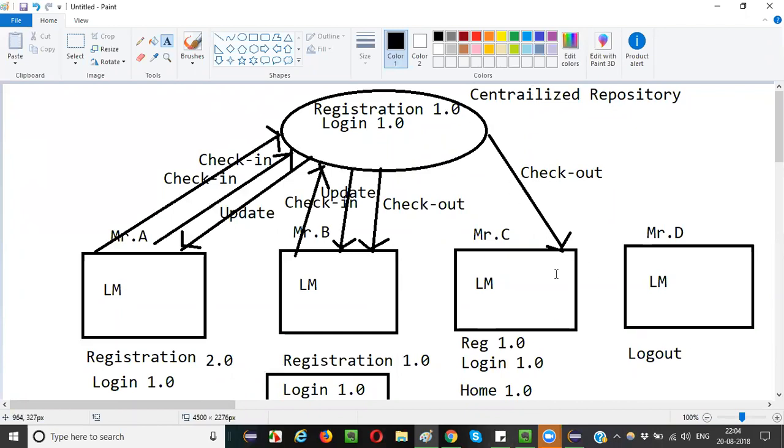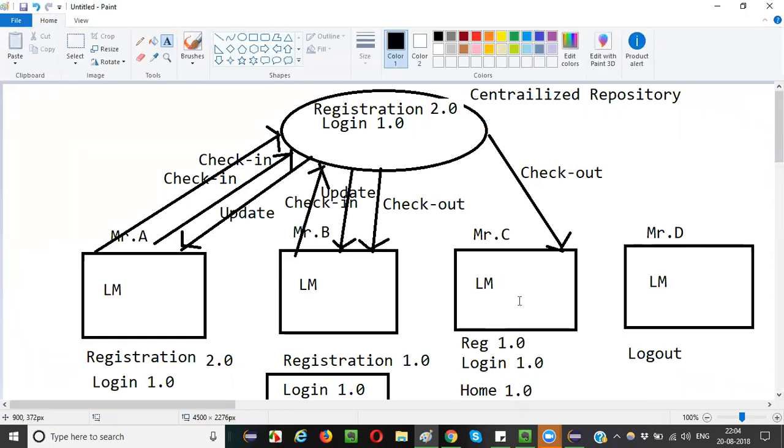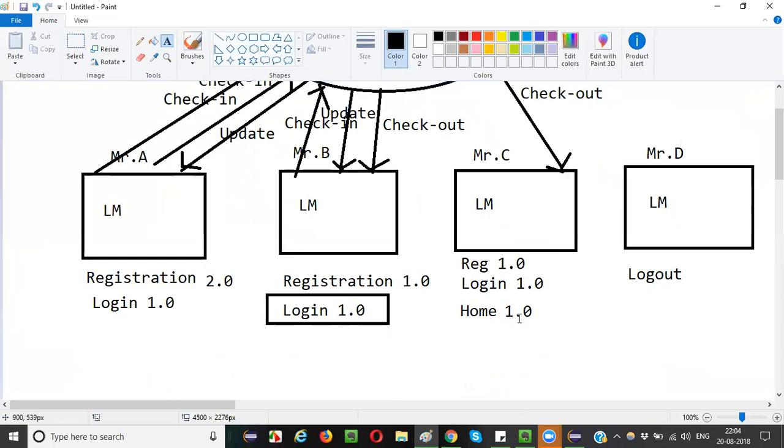Checkout is already there, right? Okay, you are saying checkout. Checkout means a fresh instance will come, right? Yes, Registration 2.0 happened. Okay, the only thing that got different is 2.0. Yeah, here 2.0 came into the picture. Registration 2.0 is already there. This has been done by Mr. A. Now Mr. C is done, where he has worked on the home page.